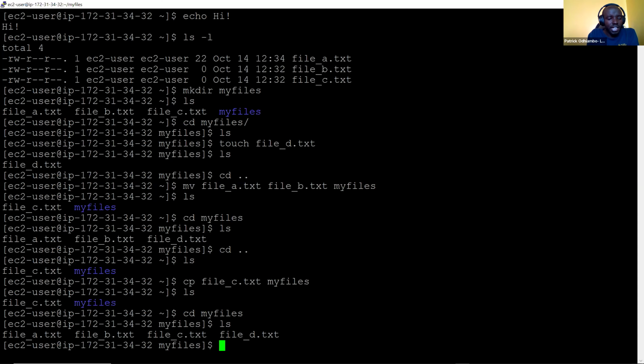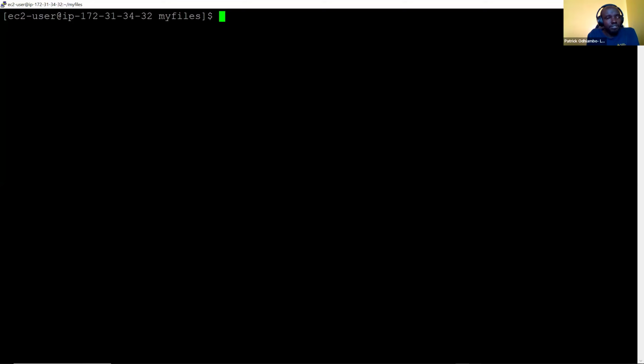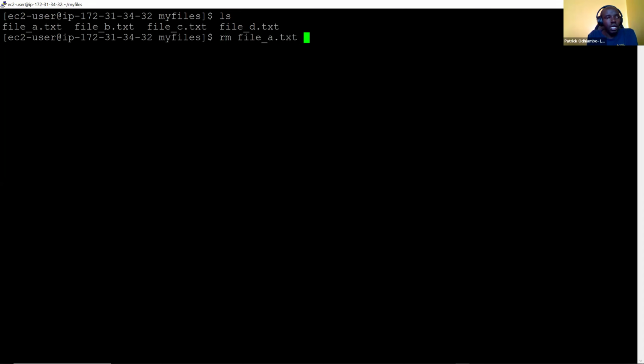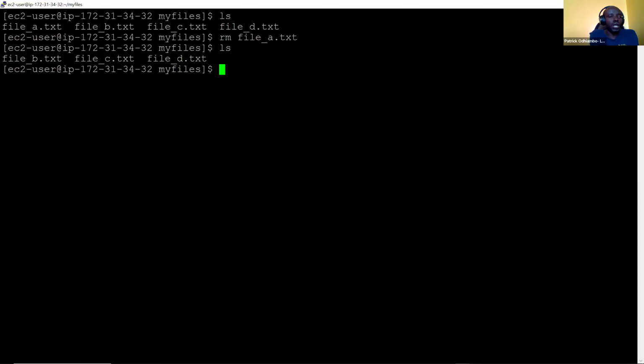So inside my files, let's first of all clear this. When we ls, you see we have all those files. If we want to remove a file, we can say rm and then file_a.txt. So we want to remove that file. Let's see if this one will work. There you go. Let us ls. When we ls, you can see we don't have file_a because we have removed it.